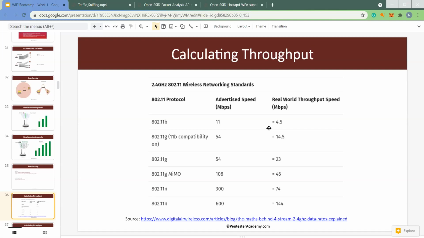So now let's talk about how the throughput is calculated. And this part will actually be helpful for us to understand what kind of device we want when we want to target a specific setup. So when we talk about the 11B amendment, we know that the advertised speed is 11 Mbps. And again, speed is written here.